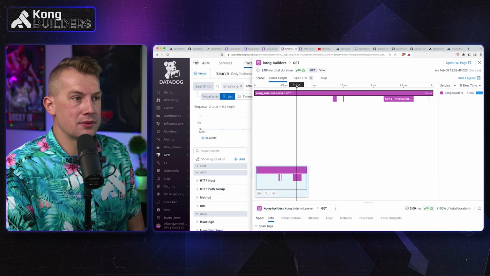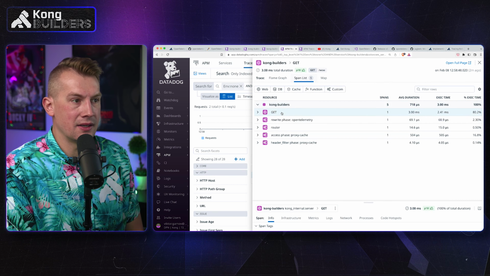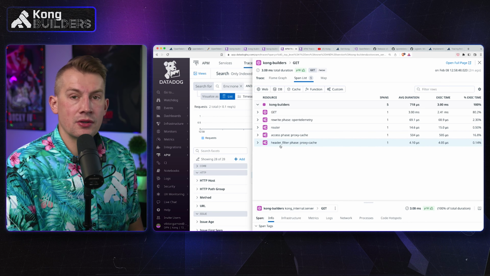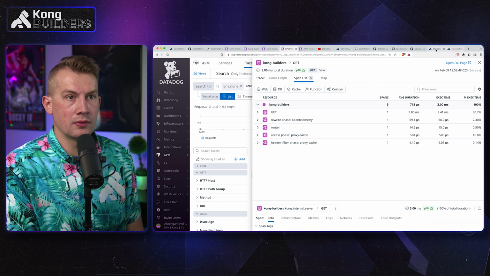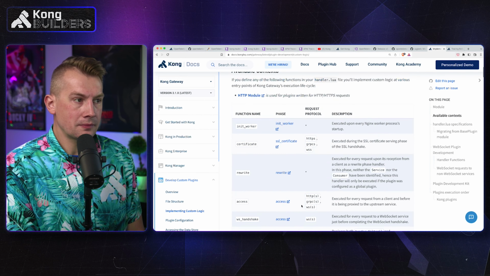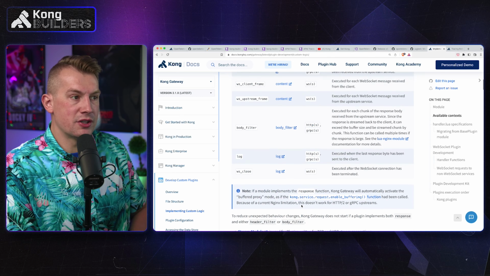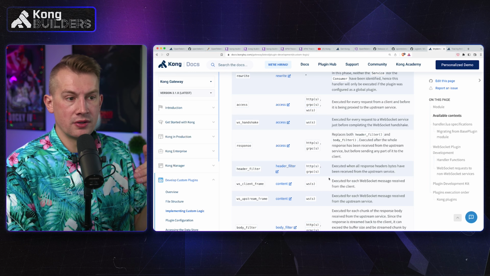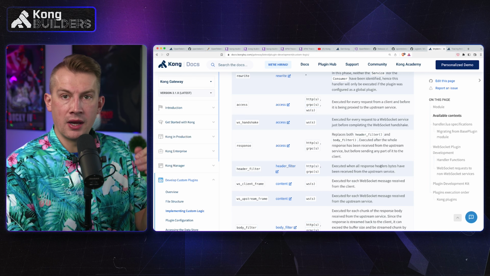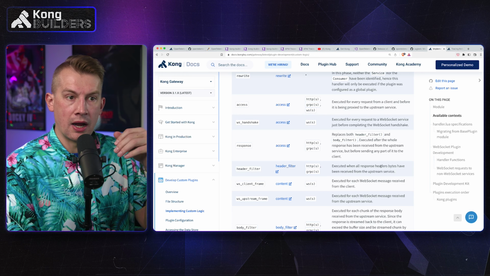So we will be able to go into span list, and we can see here OpenTelemetry collected this, and now on the access phase, we added a proxy cache. Here's the interesting thing. There's also another phase called header filter phase. Usually it happens on the response side. So header filter, this is where we can modify response headers. And this is where we're adding additional headers for our response.